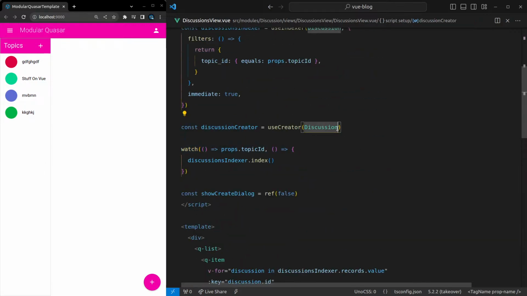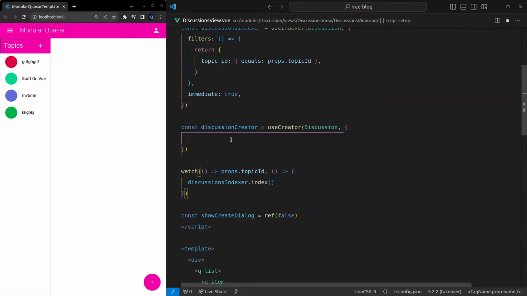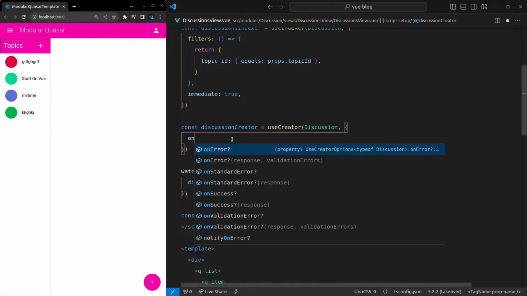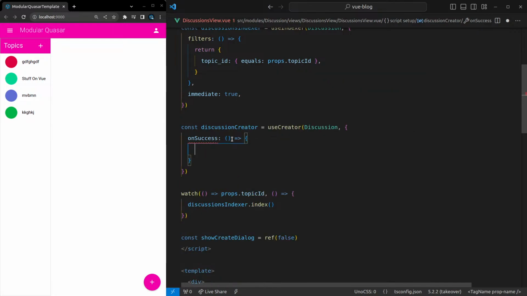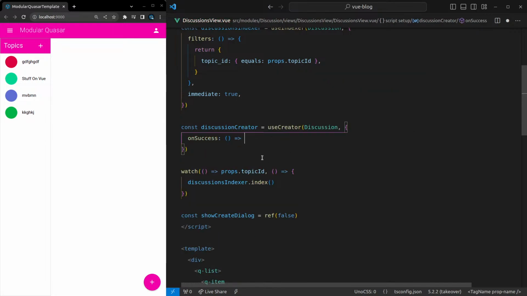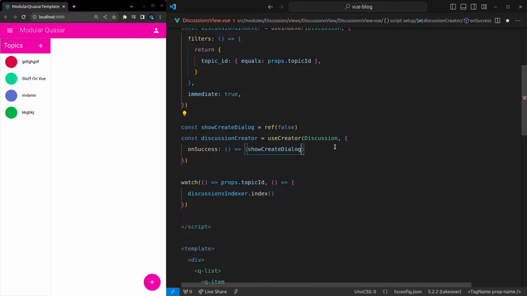The other thing we need to do is make sure the dialogue gets closed when that's been created. If I refresh this, do we have discussions now? No. So on success, basically, I just want to set showCreateDialogue, let's throw that up here, equal to false.value.